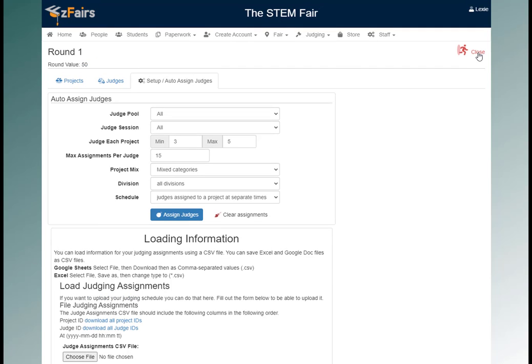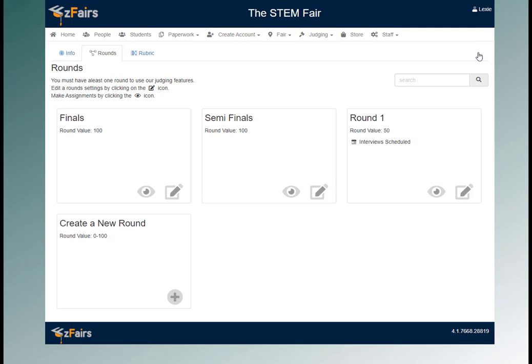Once we're done there, we can close this out, and then we can see we've got our round. It has it all set up there. We have our judges set up, and we should be all good to go.